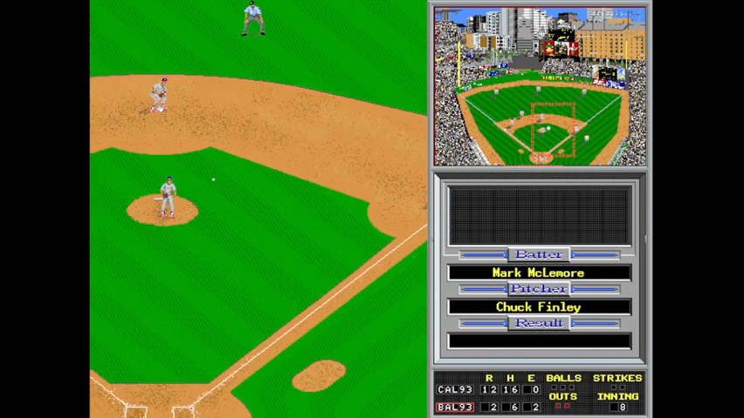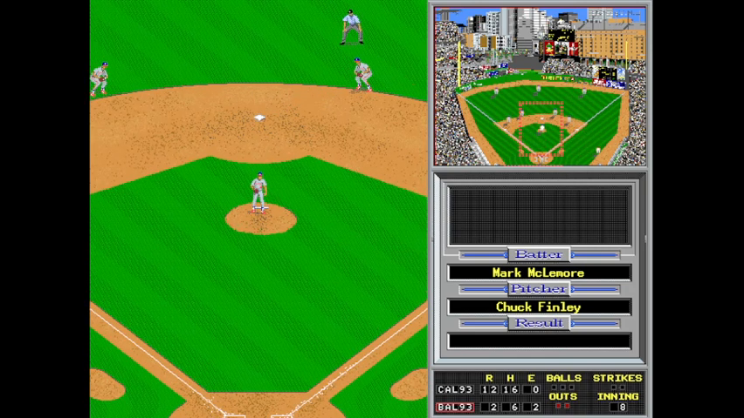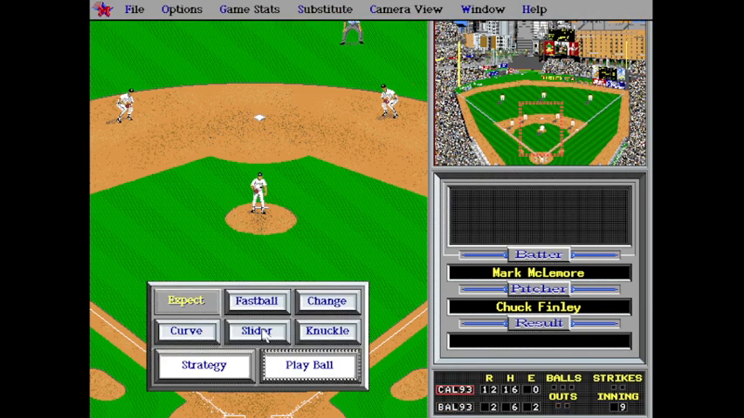McLemore, oh wow, just got him. And that retires the side. All right, well we're through 8 with the Angels comfortably ahead by a 12-2 margin.